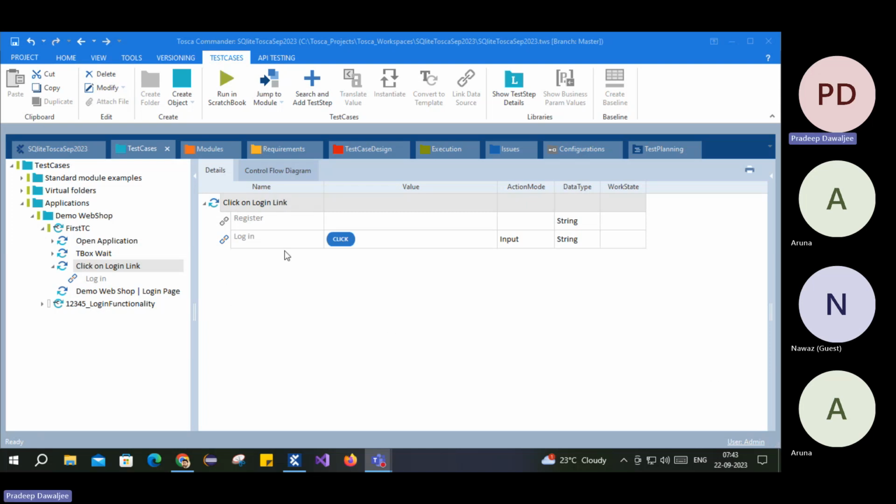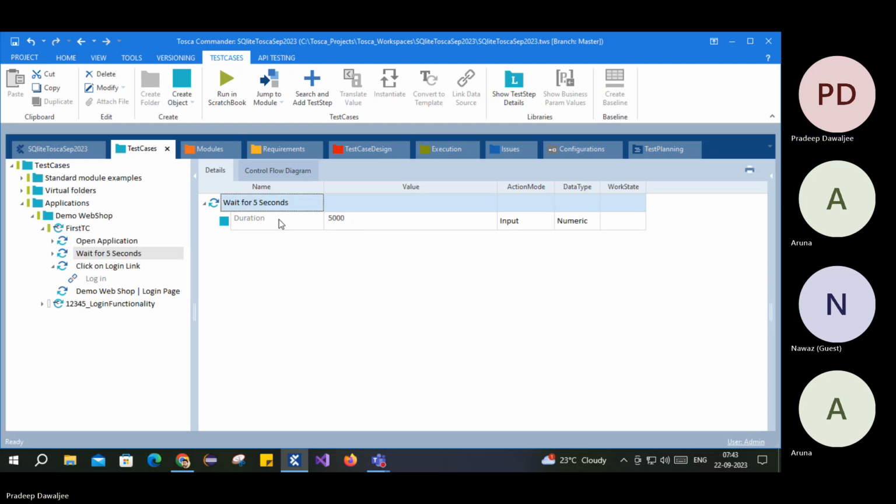Yeah, so here, as I said, this T-box wait is going to take time in milliseconds. So 5 seconds I want, 5,000 is what I write. First it performs this action, then it waits for whatever time we have specified, 5 seconds. So open application, wait for 5 seconds, then it goes to the next step after 5 seconds and it clicks. So this is wait time, right?